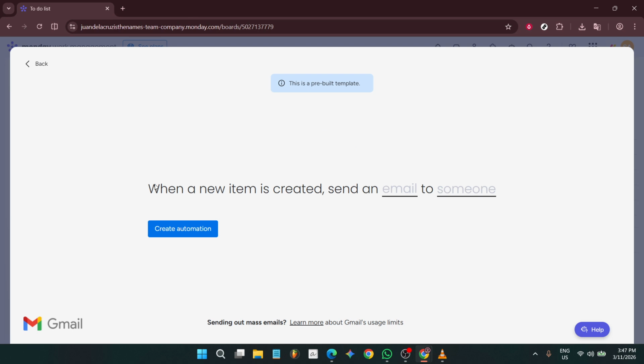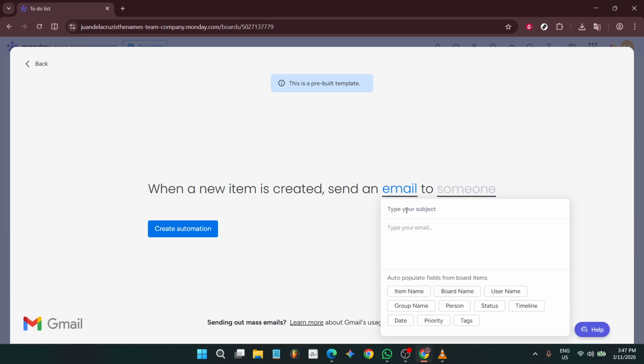You'll now see the automation recipe with editable fields. Click on Email to open the configuration. This is where you set the subject, the recipients, and the message body. You can also personalize the email with data from your board, so details like an item name or a status appear in the message. Personalization helps keep recipients informed without extra manual work.